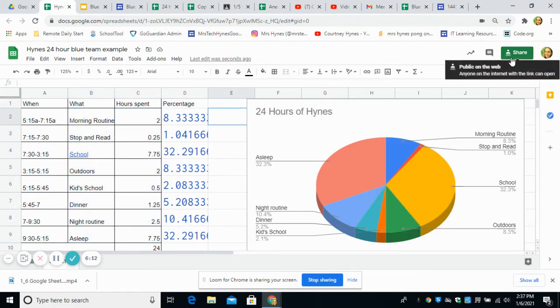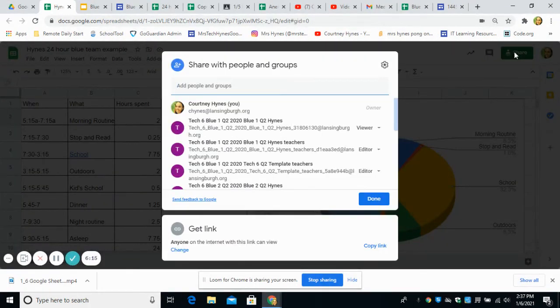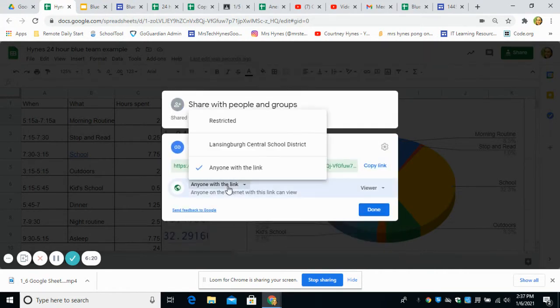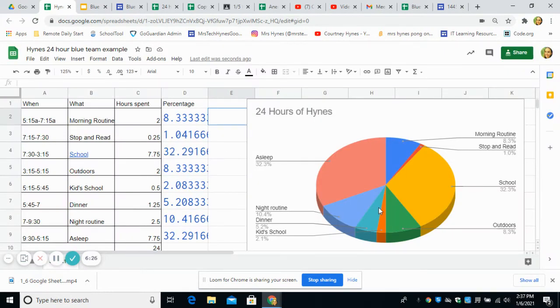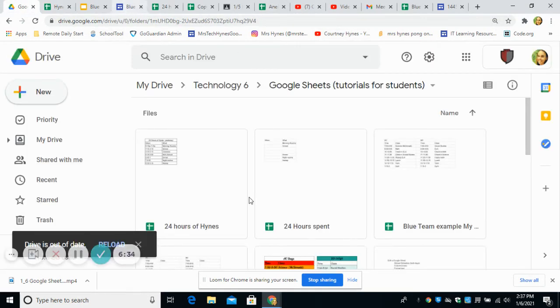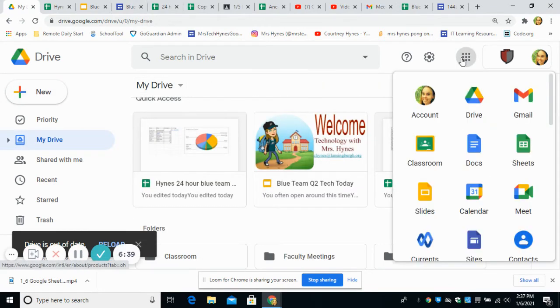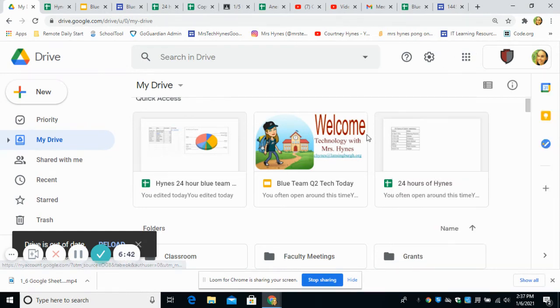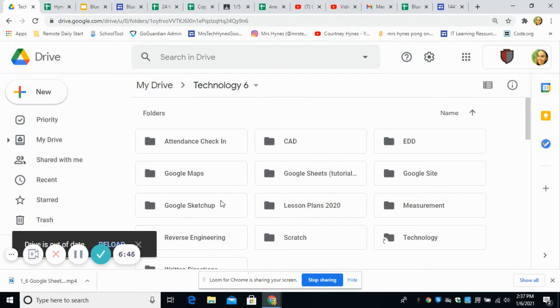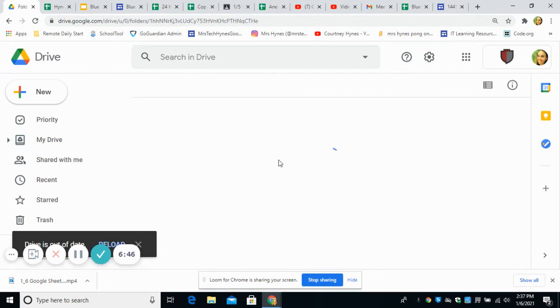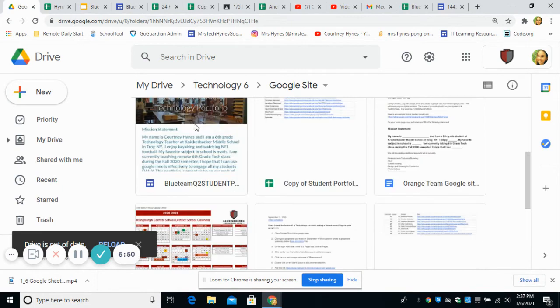All right. Lastly, please share out how you spend your time. So you want to make sure you change this so that anyone at Lansingburg can view it. I have anyone be able to see it and then hit done. All right, so how are you going to share this out? Great question. So you're going to open up another tab and you're going to open up, you guessed it, your portfolio. So my portfolio is in my Google Drive. So to get to your Google Drive, again, these 9 dots here, Google Drive, I have mine saved in a specific folder. So I go into my Google Site folder and my portfolio for the blue team.